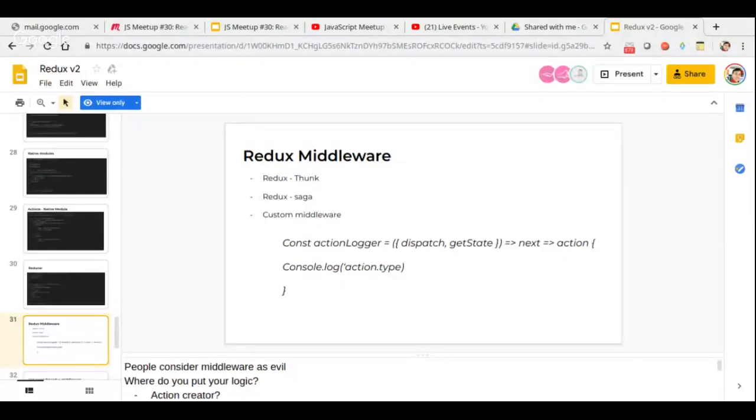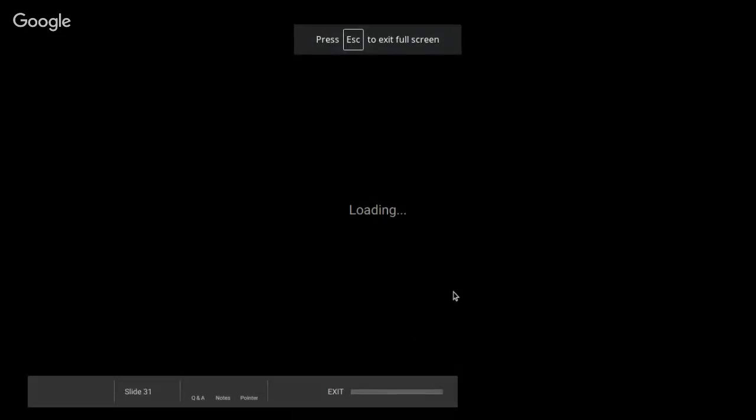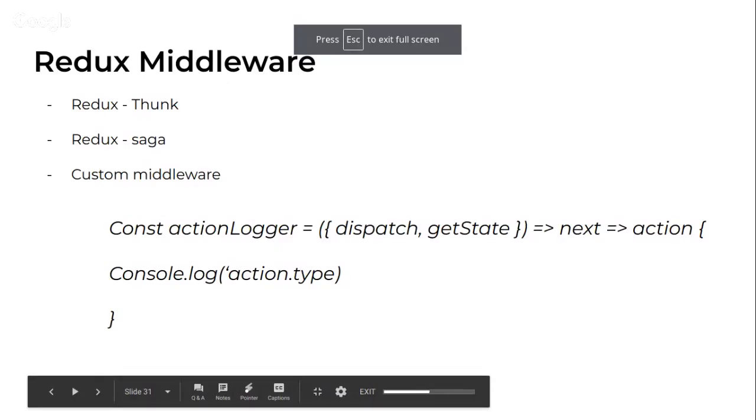So I will actually show a demo on how this can be done. But before that, using this middleware, you can do certain really cool things. One is, let's say a component dispatches some action. The middleware can catch this action and then it can dispatch multiple actions. Instead of one single action, it can actually dispatch multiple things.